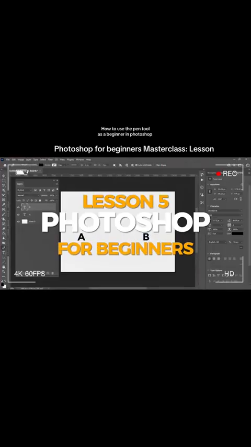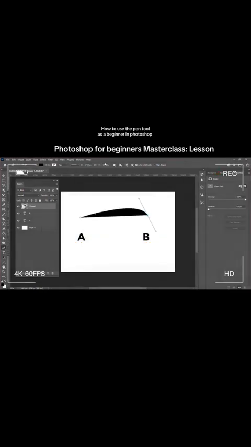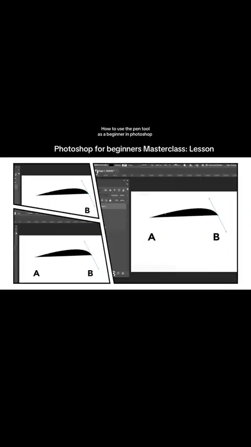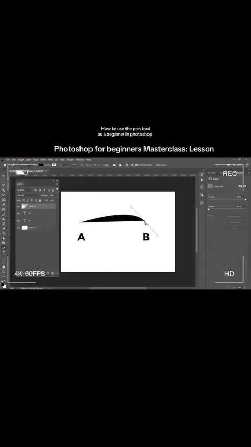How to use the pen tool in Photoshop for beginners. This is lesson 5 of our Photoshop for Beginners Masterclass. In today's video, we are going to learn how to master the pen tool in Photoshop.